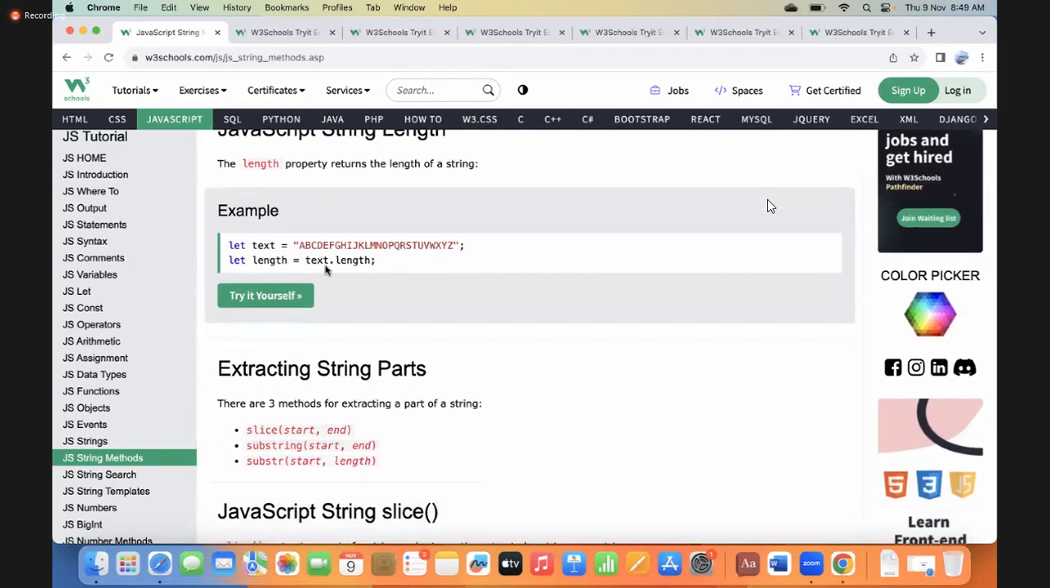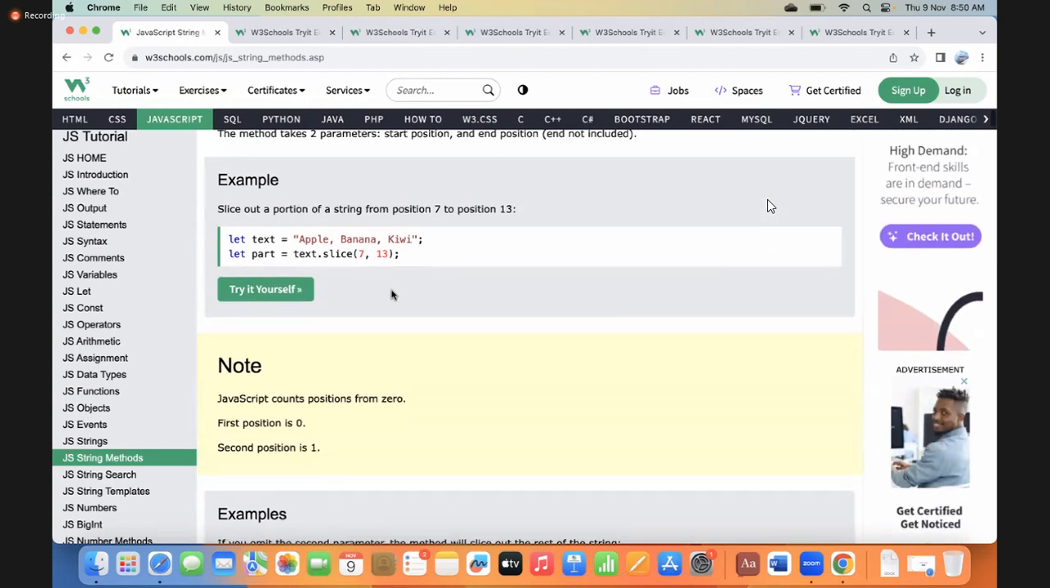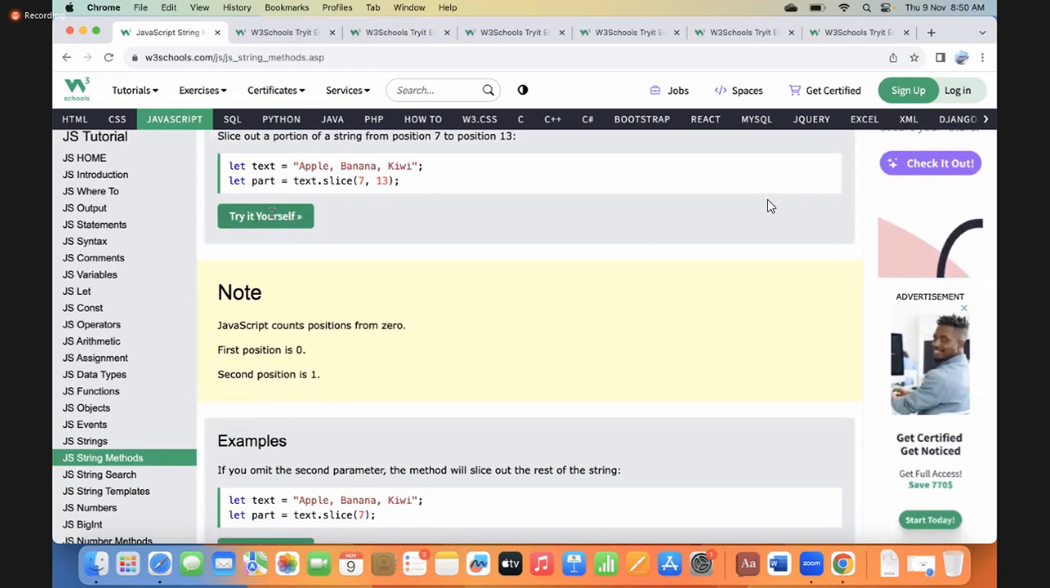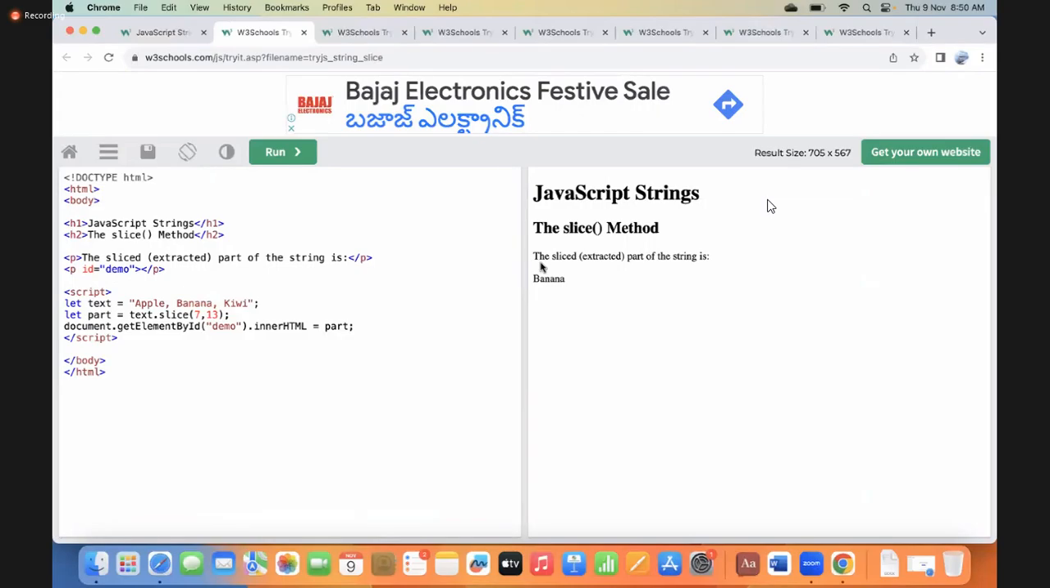See this, I have given one string, and that particular string variable dot length will give me the length. Similarly here, slice 7 comma 13. It means it will extract a part of this string, from 7 to 13. The extracted, sliced part of the string is banana.